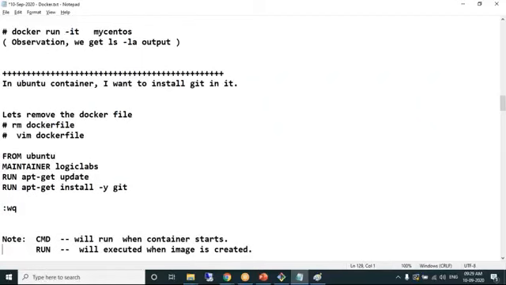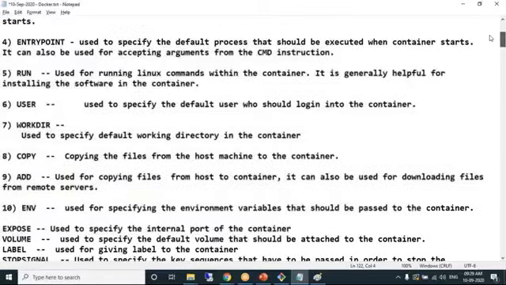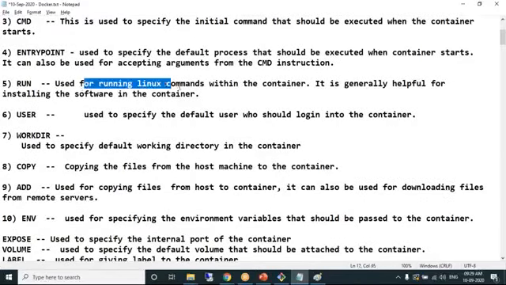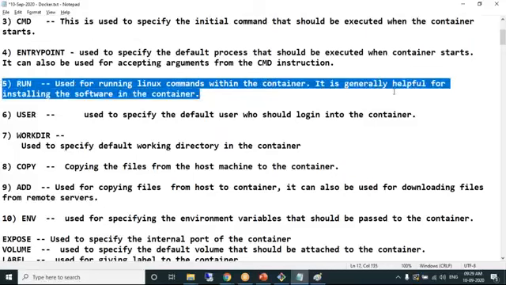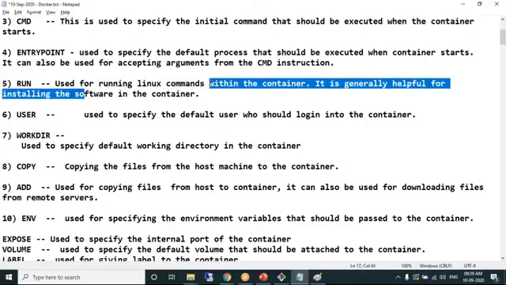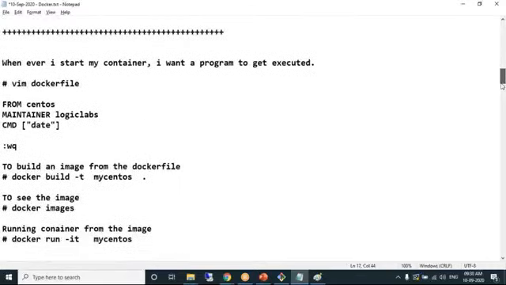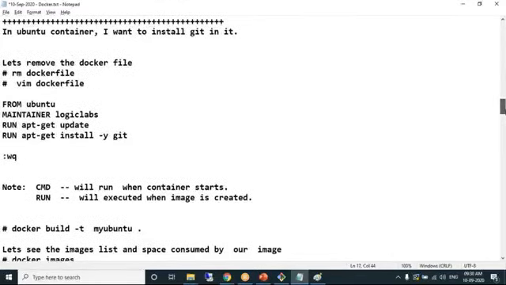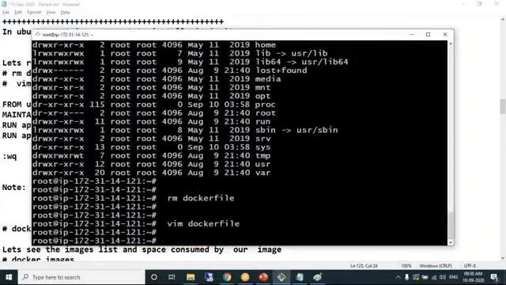Created a Dockerfile. So what I'm doing here, I'm providing the RUN instruction. RUN is used for running Linux commands within the container, generally helpful for installing software inside the container. When you want to install software, do you remember we update the apt repository and then we install the required software. So using the RUN instruction, I'm running the commands. Look at this. Update the apt repository, install git. Okay, so I have created a Dockerfile.